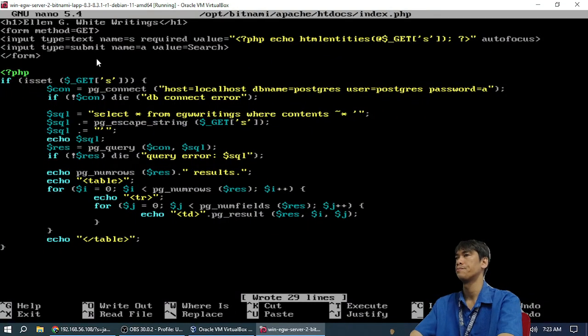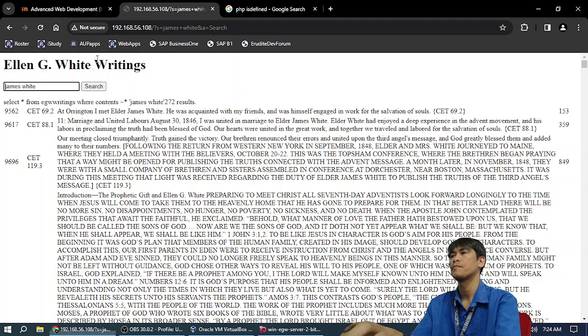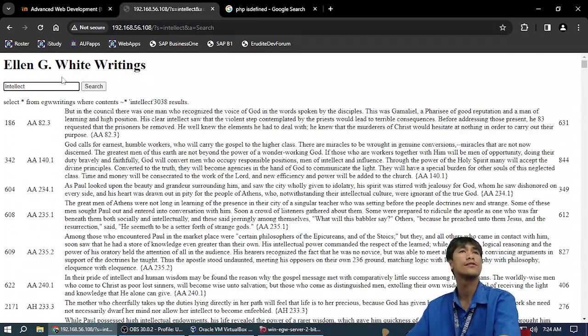Okay, here we put some user interface, just the HTML, H1, form, and this one, it is so that when we type something, when we search something like intellect, the search term will still be here in the text box.